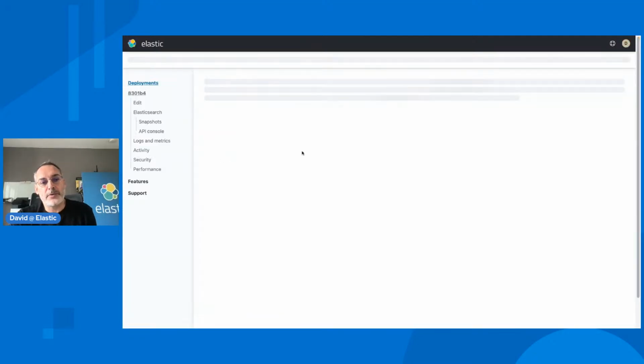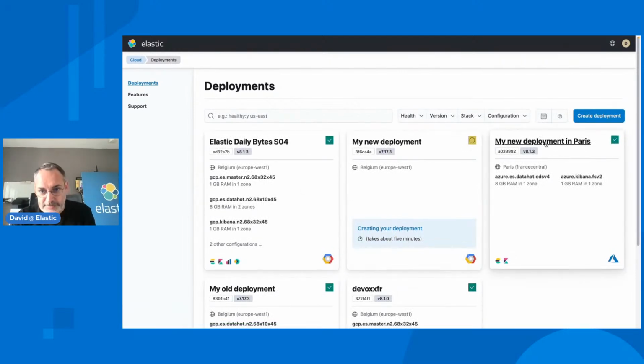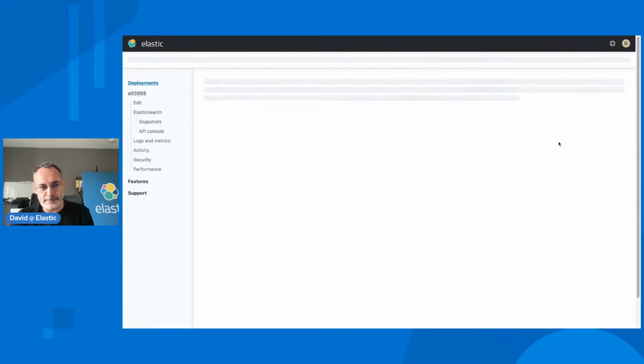So let's say, for example, I have this other deployment, which is this one, my new deployment in Paris. So this one is running in Azure, and this is running in Paris, close to where I'm living. So I'm running this version. So let's open this one.